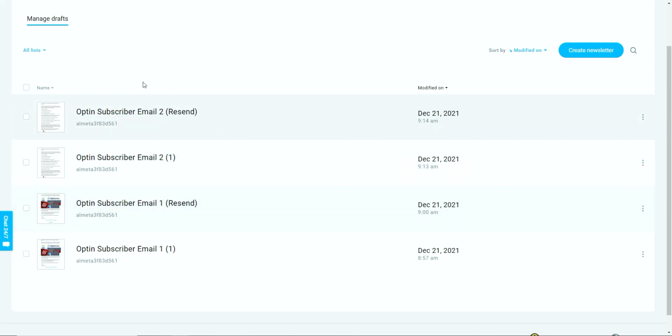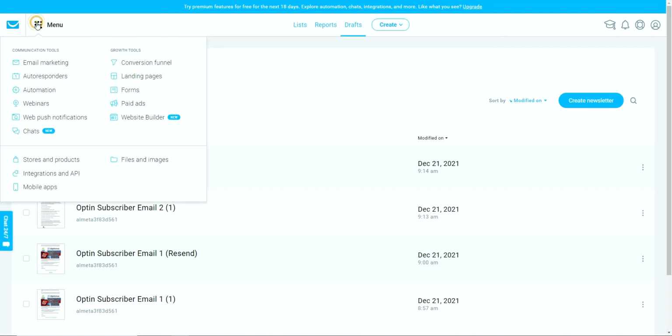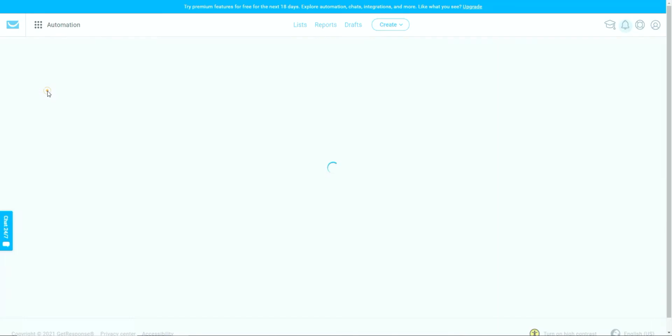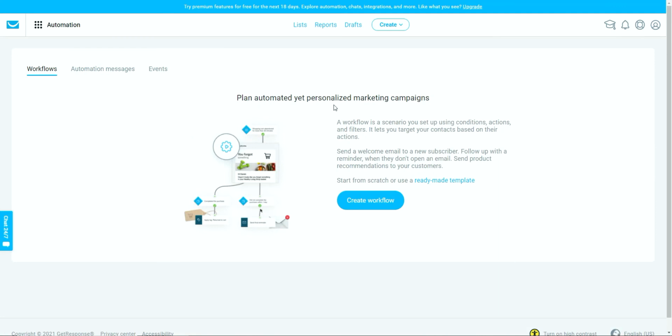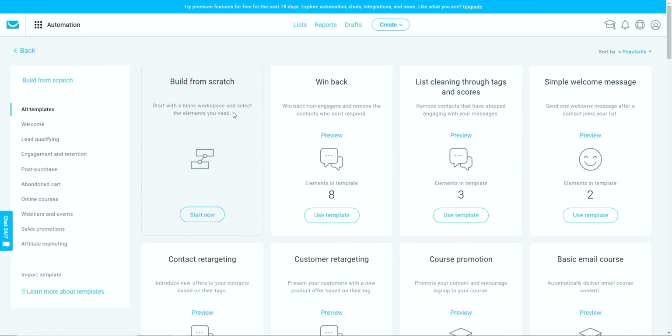So you could do this for as many emails as you want, and your automations can be as long and deep as you need them to be. So once we've done our draft emails, we want to head over to our automation. So if we click on the menu button at the top left and we go into automations, this is where we can create our workflow. So we can either start from scratch or use a ready-made template. We're going to create ours from scratch. We want to create a workflow, and then it says here we can build from scratch.